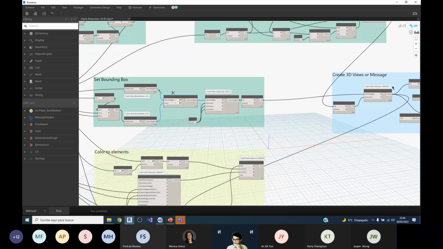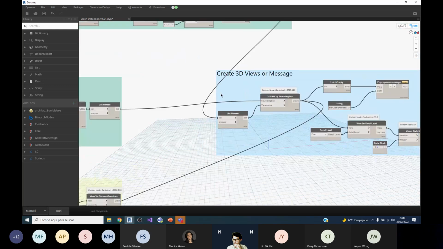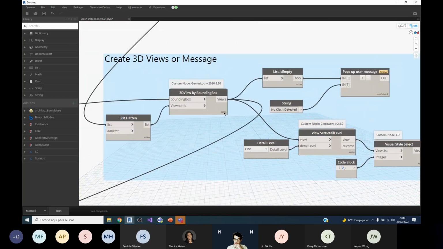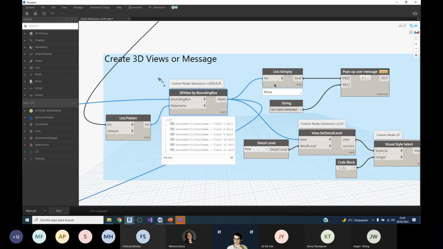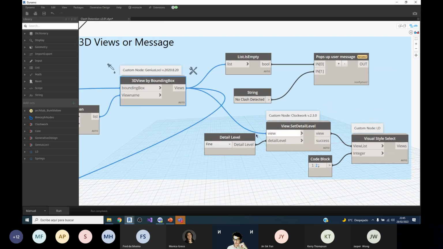So from there, we create our 3D views, and if no 3D views are created, this list will be empty, and that will mean that no class is detected, and this custom node will bring up the message. If views are created, the level of detail will be set to fine, and also the visual style to shaded, not to hide the line, sorry.